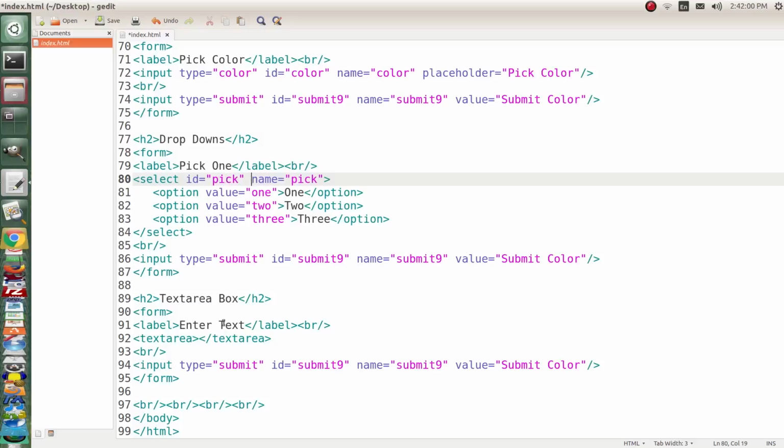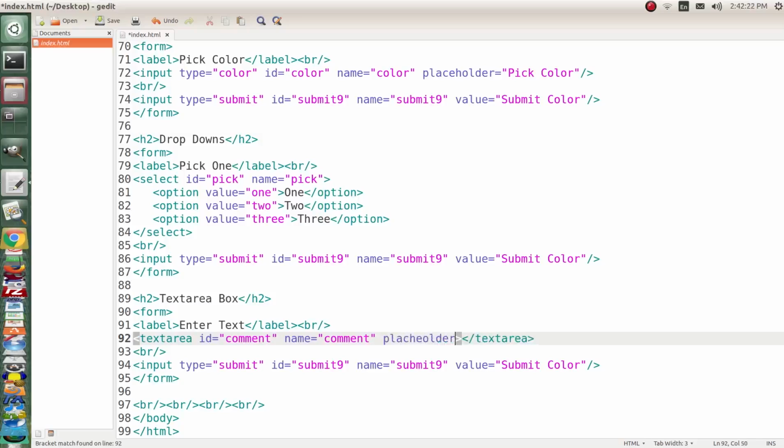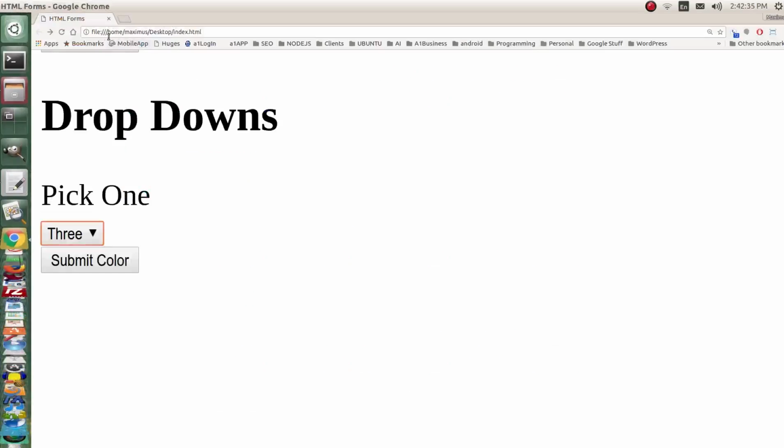So you get a select ID of pick, and we're going to do the same thing with our text area. We need to give it an ID and give it a name. So we're going to go right in here and add those attributes in there, and we'll call this comment. Okay. Copy that, comment, and you can actually put a placeholder in there too. Equals enter comments here. All right. Let me go ahead and save that. We'll reload it in our browser so you can see what it looks like.